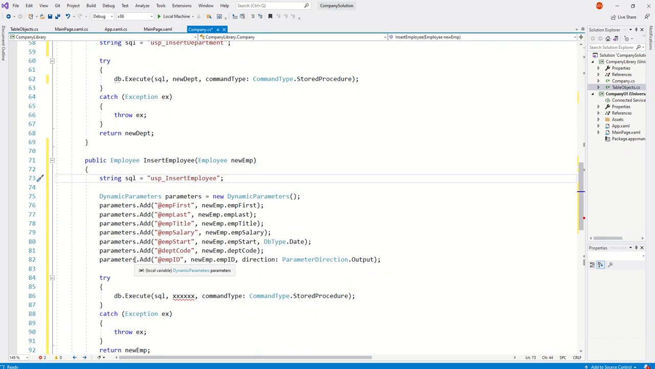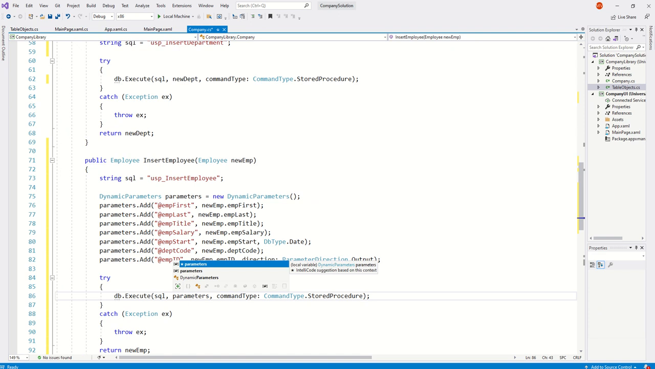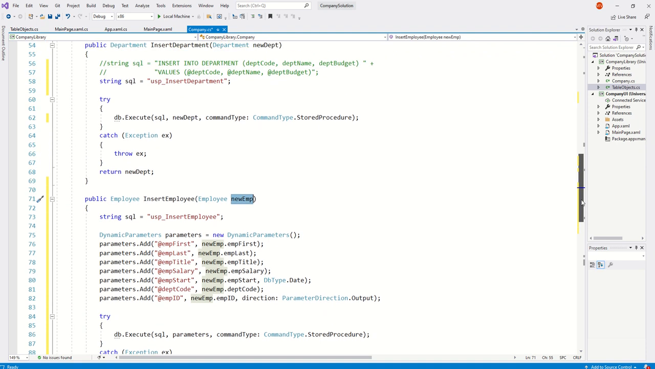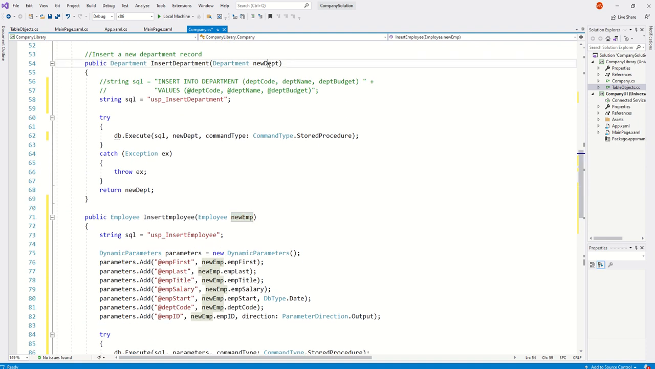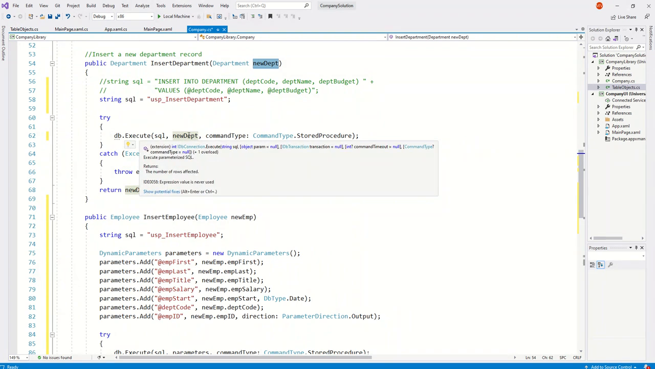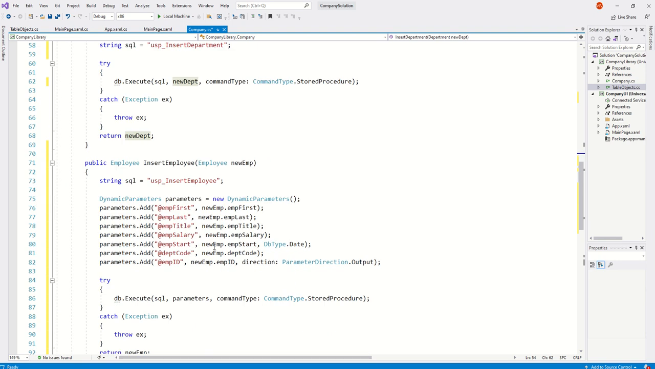So here's our list of parameters, and we use our list of parameters to map these database parameter names to the values that we want to send that come from the new employee object. We can contrast that with the previous one where we passed a new department object and just sent the object right to the execute method because it mapped perfectly. This one doesn't map perfectly, so we have to do a bit of extra work.